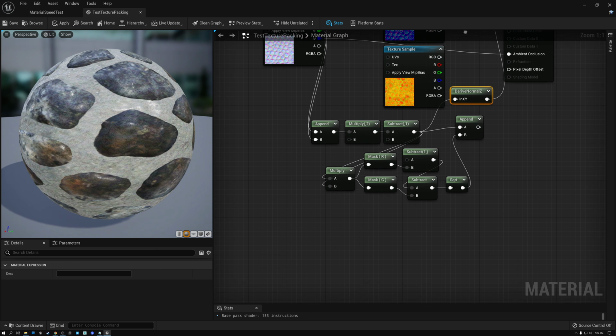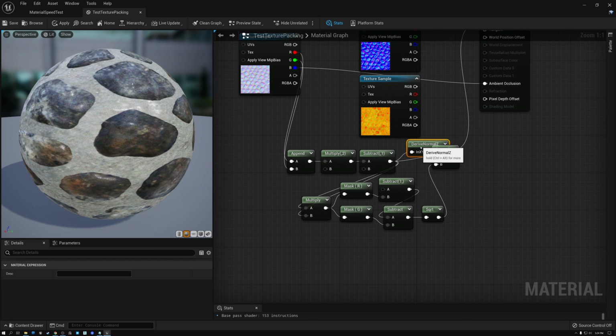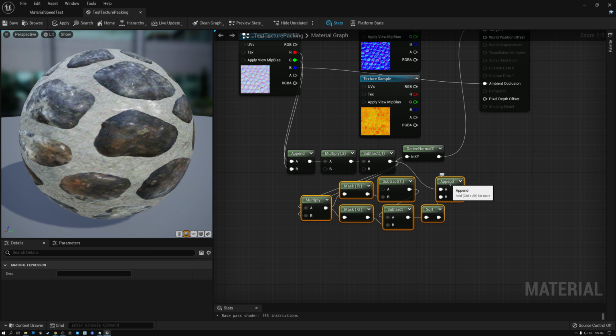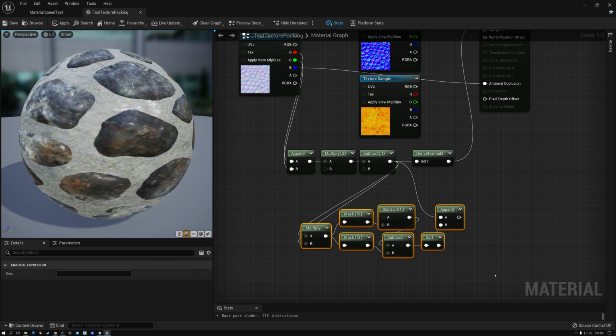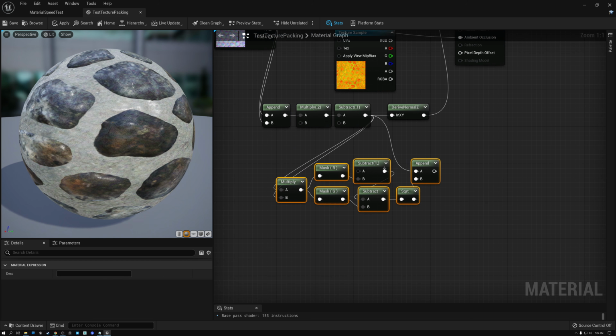And now you can see I'm getting the same result using this node as I got from using all of these. So if you want a little bit cleaner shader, go ahead and use derived normal z, and you won't need to use all of these nodes like this. But it was important for me to show you exactly how this math works to compute the z component of the normal from the x and y, and that's what this node does.